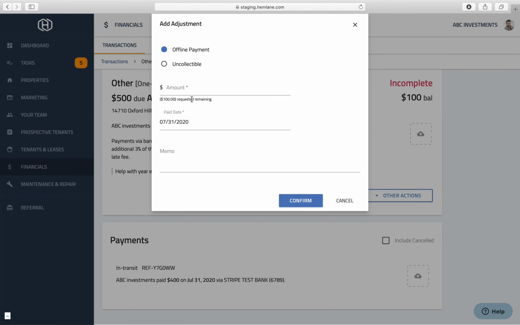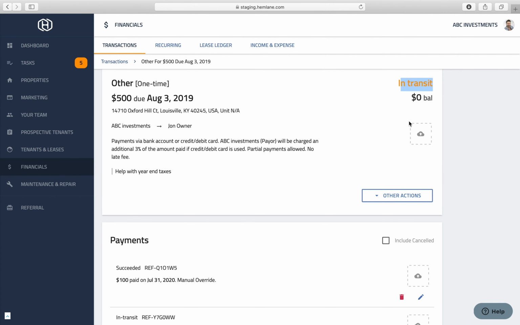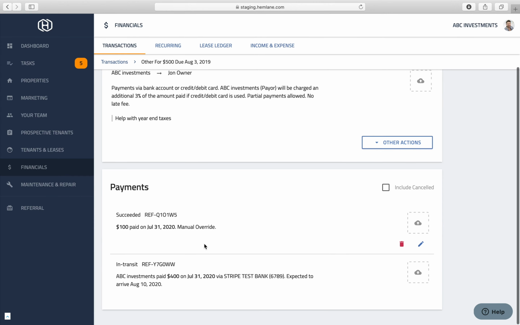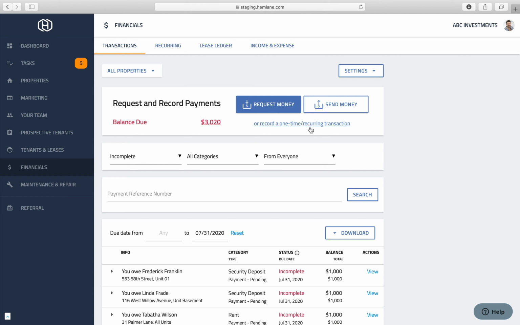Or you can just do an offline payment. Maybe you paid that agent 400 through Hemlane and $100 offline. Then you could do that here. And now it's all completed in transit, and you can see all your payment history here. Okay, so now going back.